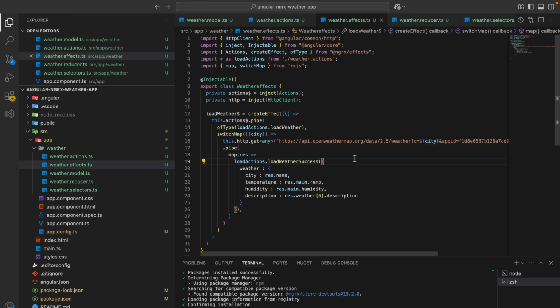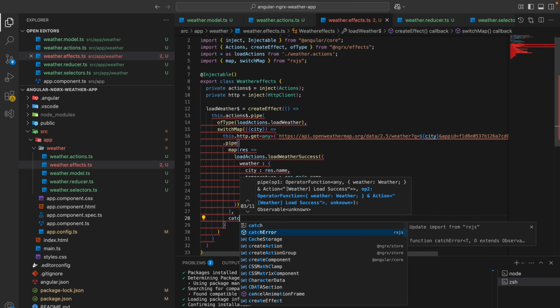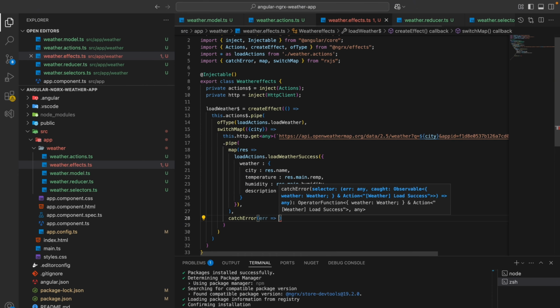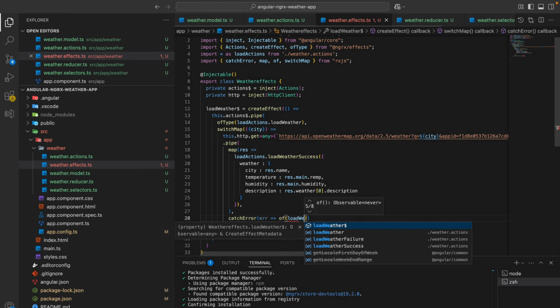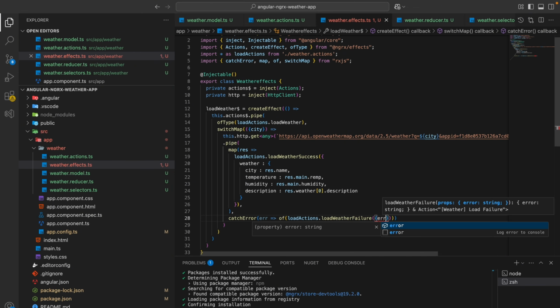Okay, so now we have done our success response, but for some reason if our API fails and there is a problem or an error, then we need to handle our load weather failure action too. So for that, after this map, we need to handle our catch error. So here we will say catchError like this, and it will take an error property, open our arrow bracket, and we need to make sure it's of type observable. So here we'll say use of RxJs, we'll say loadWeatherFailure, and it will take our error property, which will be basically the error which we received dot message like this.